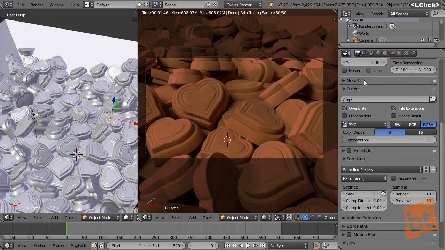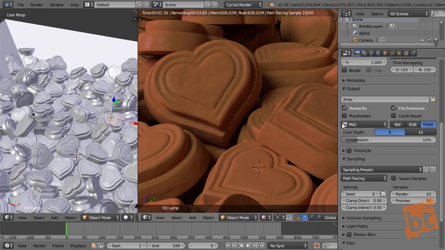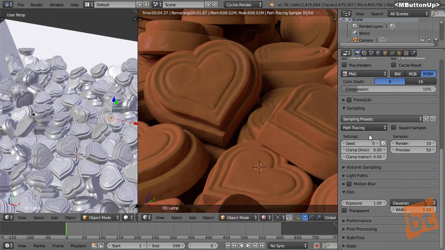And let's go to the render, and we are going to clean those white spots. There are two ways that we can clean them. We can use this Clamp Indirect option. Let's try with 3, for example. Even less, try with 1.